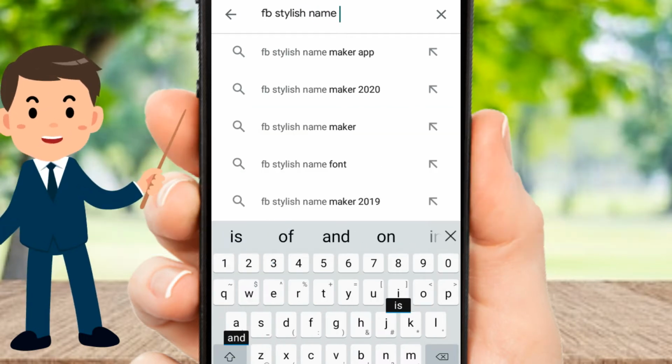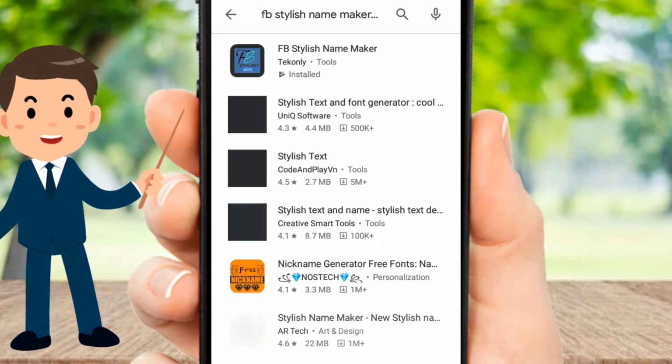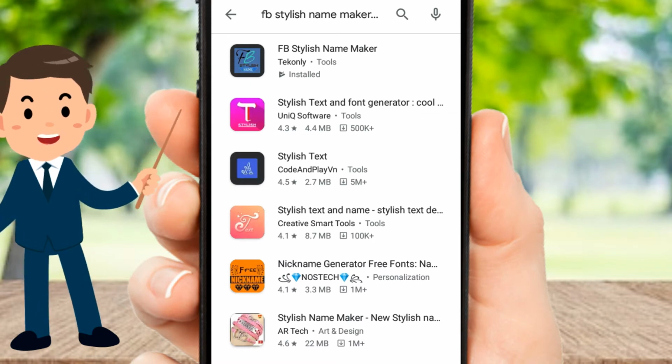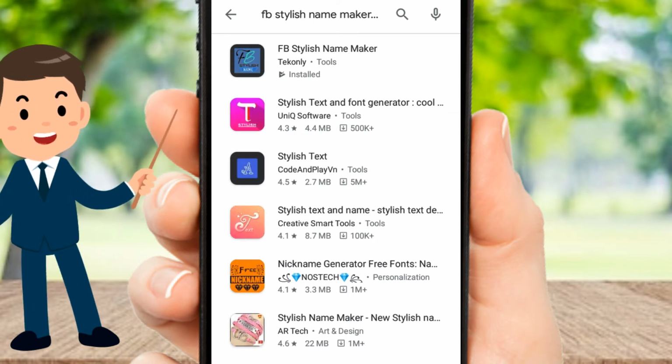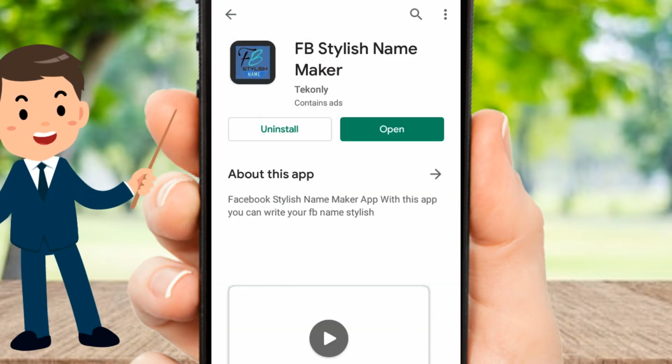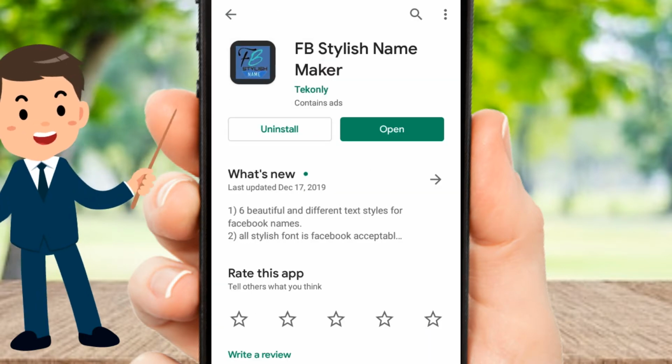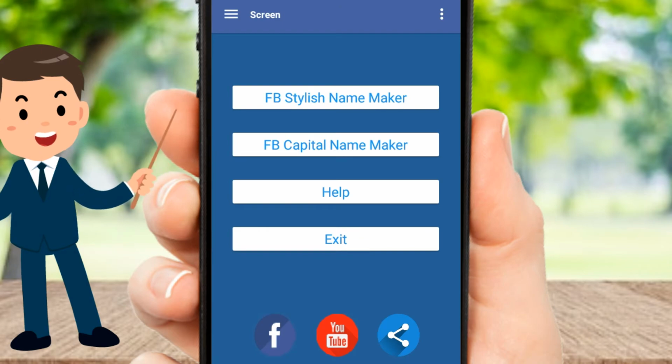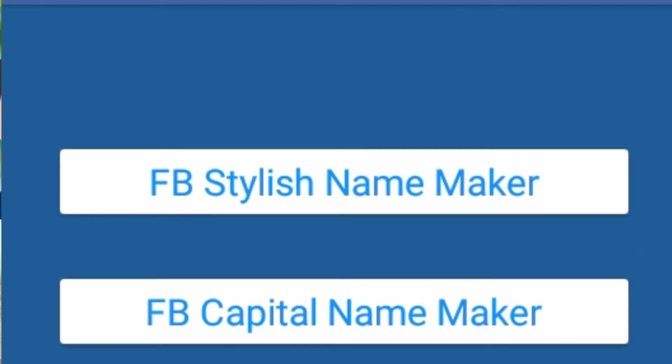So make sure that you will install the right application. So this is the logo of the application. Then just click on it and install this application. So after you install the FB Stylish Name Maker application, just click on the open and then you can see there the FB Stylish Name Maker.